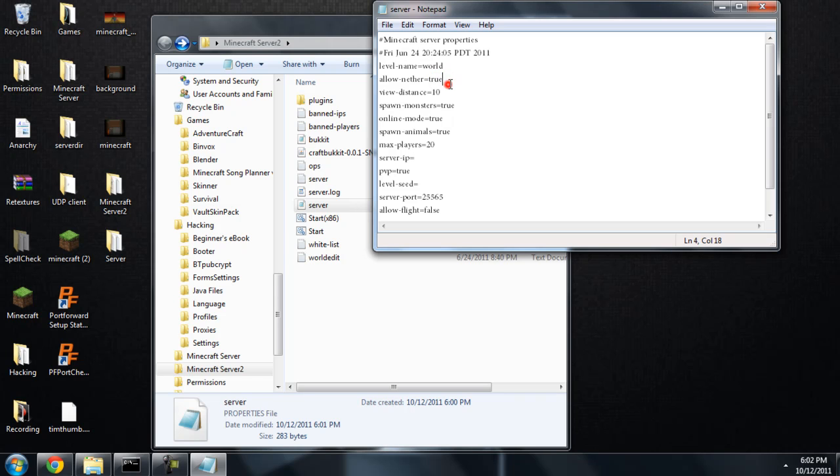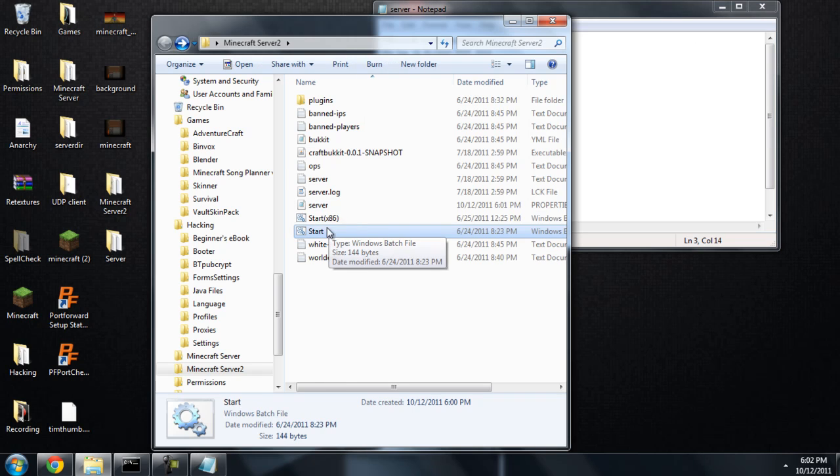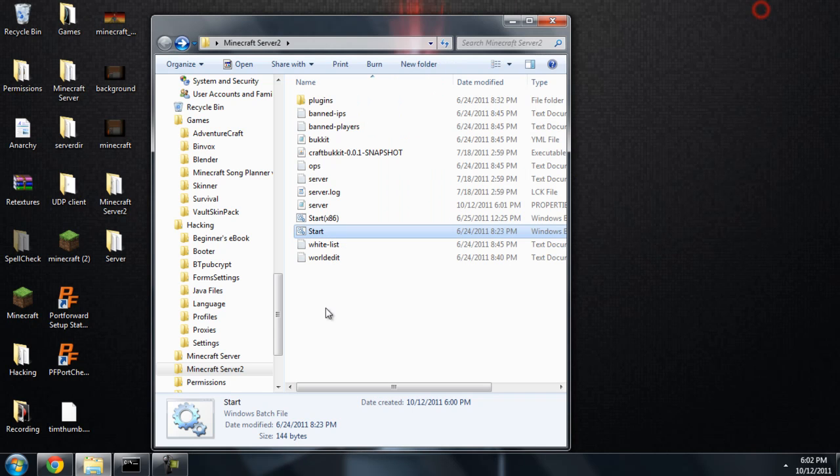Allow nether. If you want people to be able to go in the nether world, type true. View distance, don't bother with that. Spawn monsters, if you don't want monsters to spawn, type in false. Spawn animals, that's spawning animals. Level name is world, which means if you want to name your actual world file, like ice cream, type in ice cream here and it'll detect. Otherwise, if I click start and the world file generates and I name it ice cream, it won't work unless I change that to ice cream too.